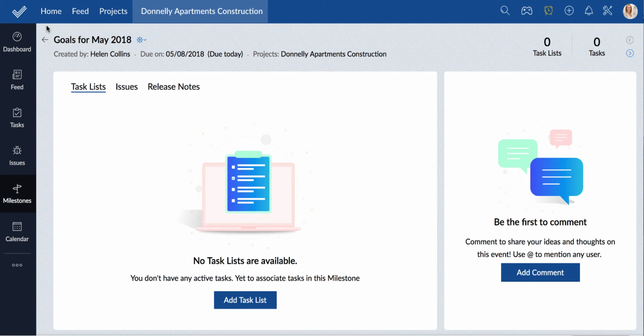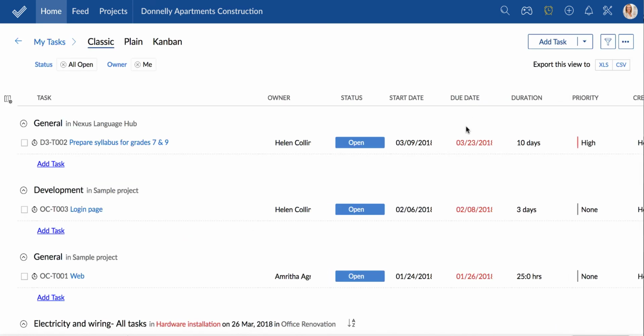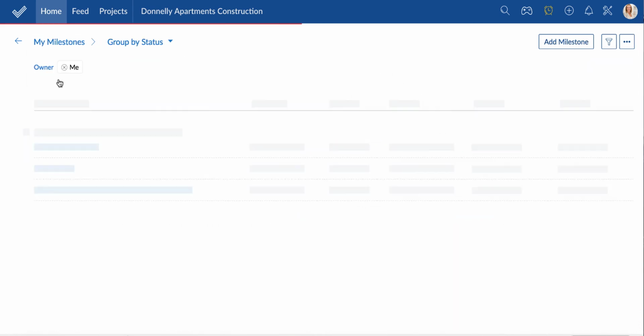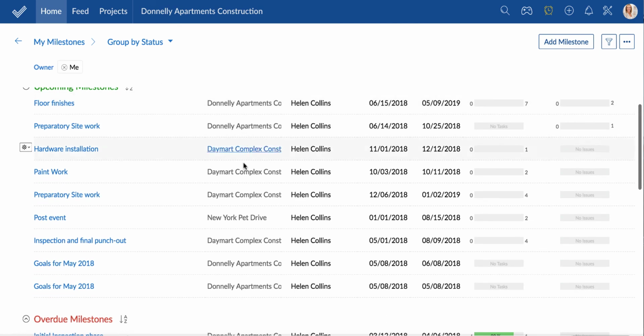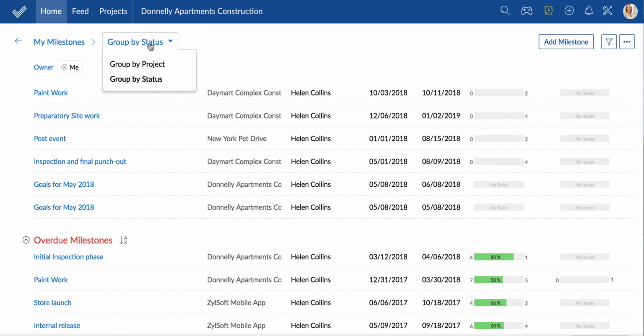So we've learned how to manage tasks and milestones inside a project. Now we will see how to manage them at the portal level. The My Tasks widget gives you the list of all the tasks that are assigned to you across projects. Similarly, the My Milestones widget gives you the list of all the milestones with which you are associated across projects. You can also view the results based on their statuses or projects.